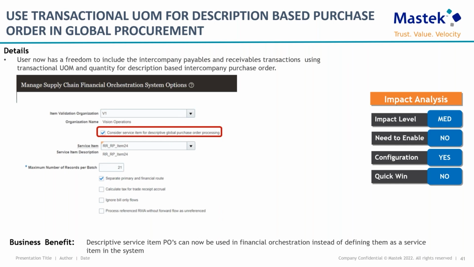You have an option to configure the global procurement business process flow for description lines either with a service item or without a service item setup using the checkbox, consider service items for descriptive global purchase order processing. If you deselect this checkbox, supply chain orchestration calculates the transfer price using the transactional, and the transactional is passed to the payables and receivables for intercompany generation. That was the last update, and I will be jumping into the closing Q&A session.